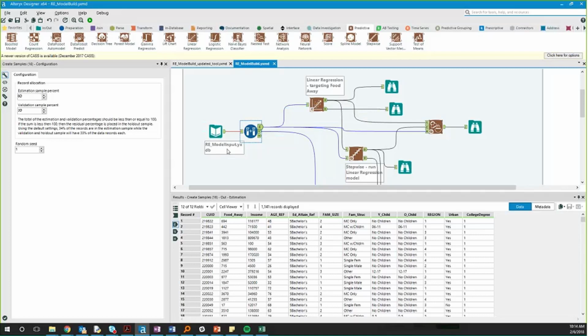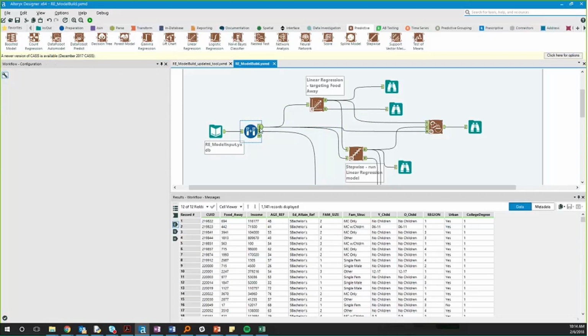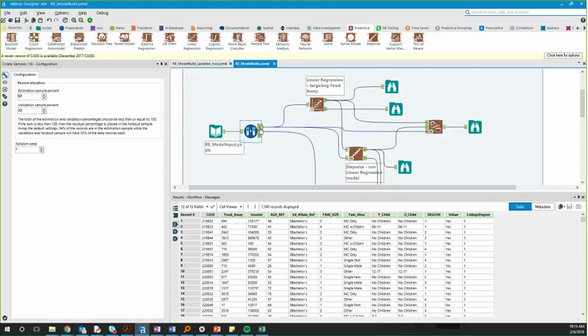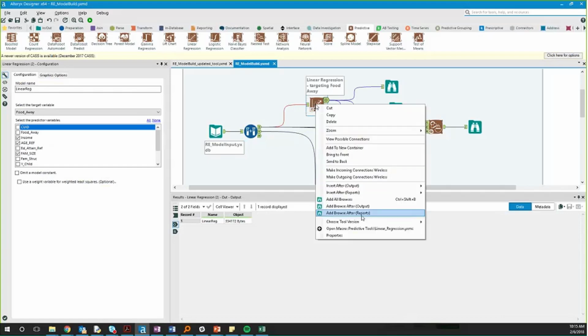The general practice in predictive modeling is to use 80% for training, and then we validate using the other 20%. Using this create samples tool, that's what we generally do. E has our 80%, so we'll feed that into our linear regression tool. Again, we do have two versions of the tool. If you right click, you can switch back and forth between 1.1 and 1.0. For now, we're going to use the old version, the 1.0, because it's simpler.